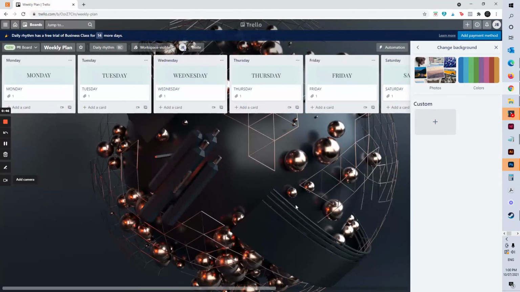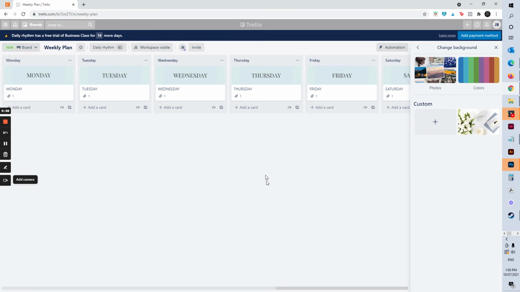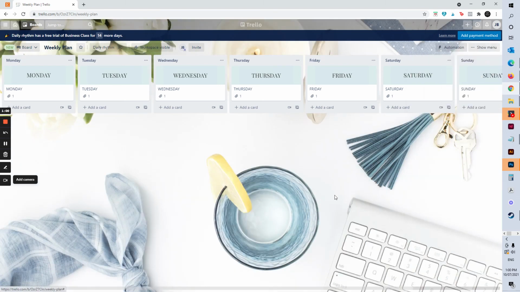So I'm going to upload a stock image, which I love. It's just uploading. And beautiful, that has applied. Great, how good does that look? It's so much more me.